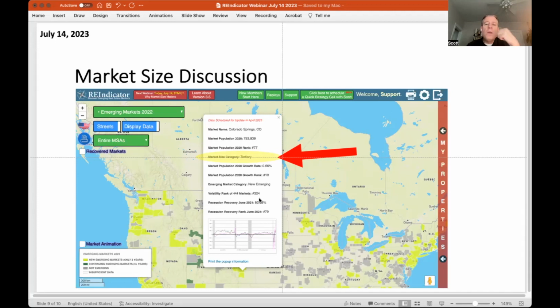All right, so what we have here is a market size category that's been labeled in this case as tertiary. So market size category tertiary. So let's see if I can do a drawing on this. This tertiary, there you are. And the tertiary is not the smallest, but the second smallest grouping that we use.